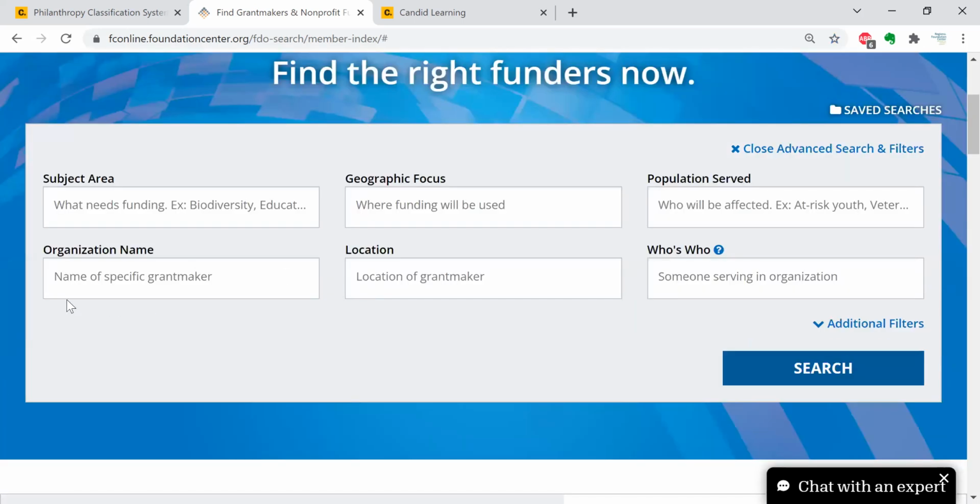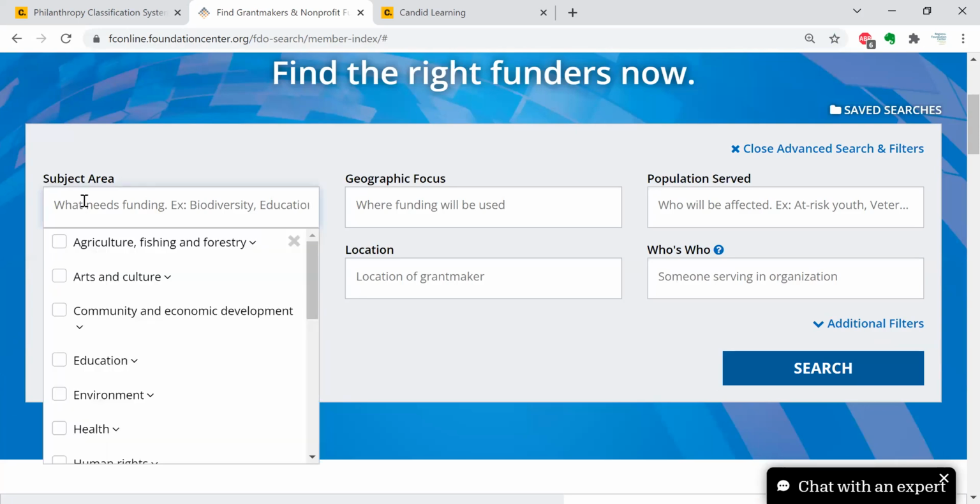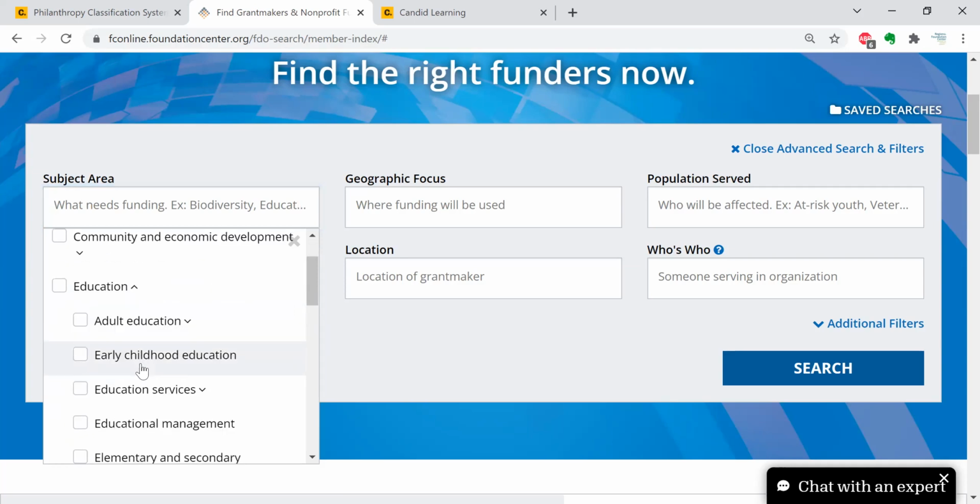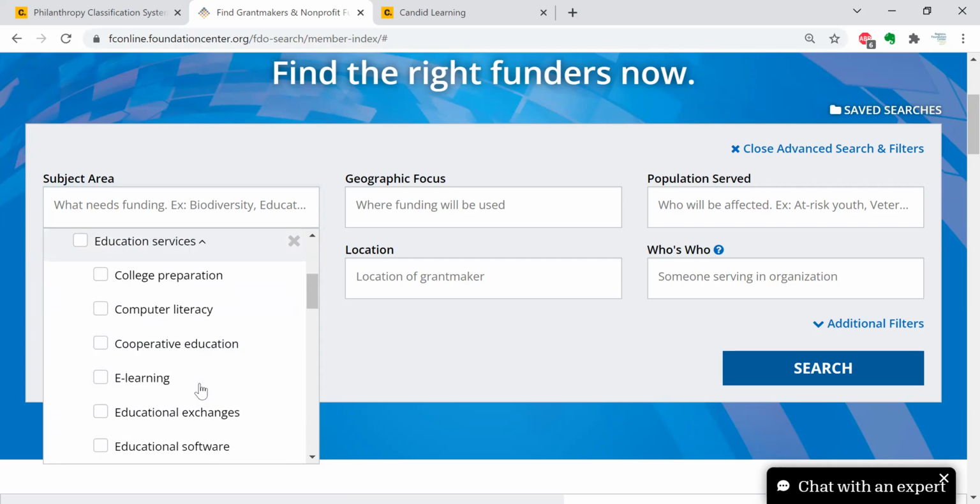So then we have these different search boxes, and this is how we can start to build our search. In our first box here, we have subject area. So what needs funding? These are the same terms that you'd find on that taxonomy website. And just like on the taxonomy website, we start with very broad general terms. Anytime you see that little arrow, that means there's additional search terms within that category. So you can either go very specific or you can go with something broader.